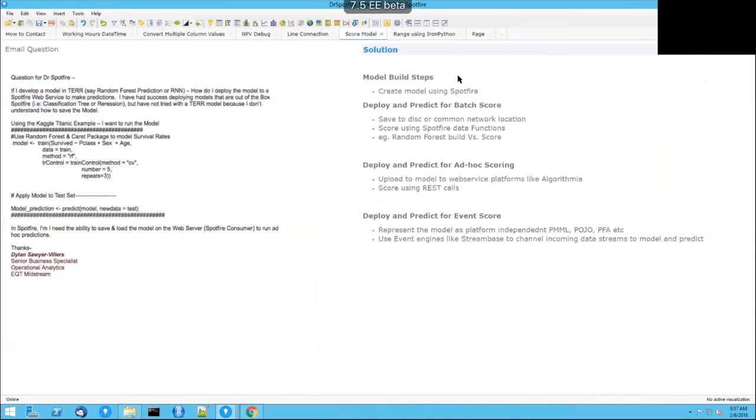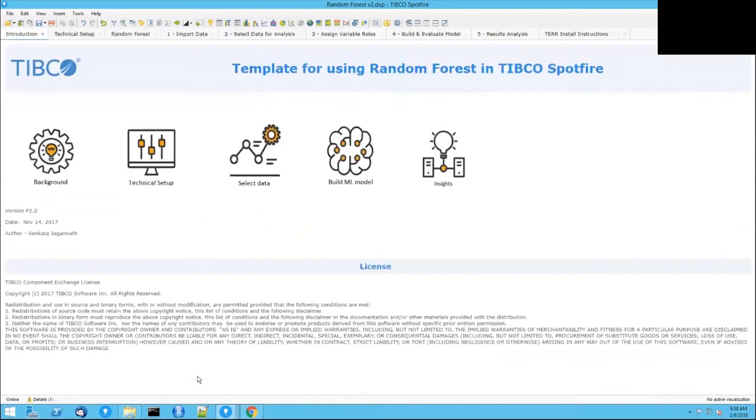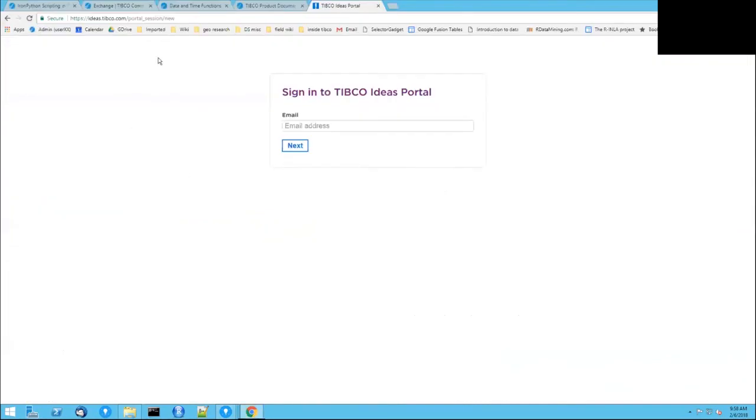All right, so the next question that I have is about the user who's created a data function and they've used a library to create a model, and now they want to score the model. And they're unsure how to do it within Spotfire. So I have an example over here, which I've downloaded from my Exchange.